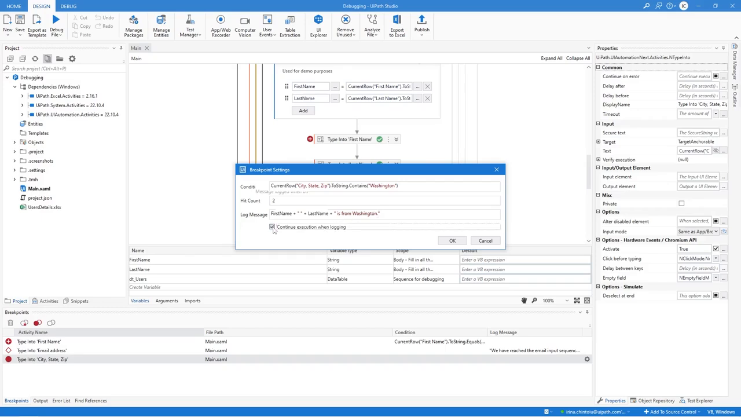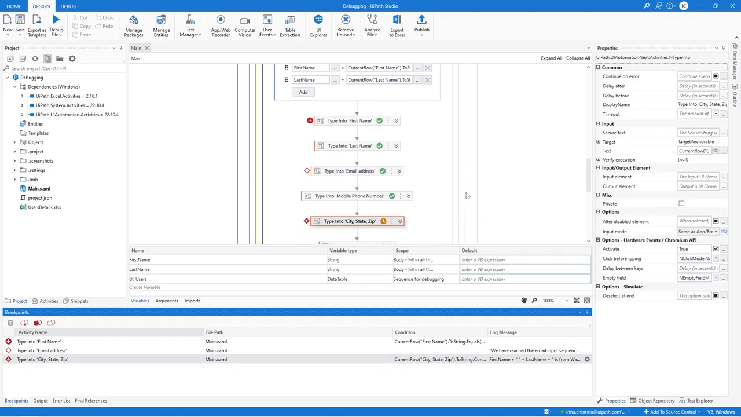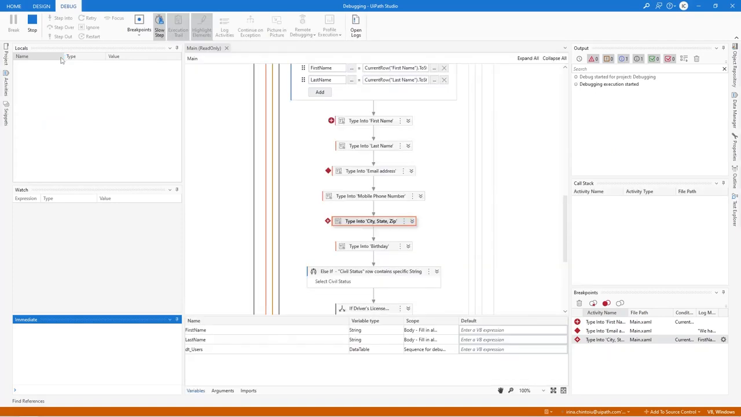We'll enable Continue Execution when logging. This means that the second time execution reaches the breakpoint and the city state zip variable contains the substring Washington, the conditional trace point will log a message with the employee's full name and the string "is from Washington", but it won't break the execution. Okay, we're done here. Let's run the workflow in debug mode and see them in action.